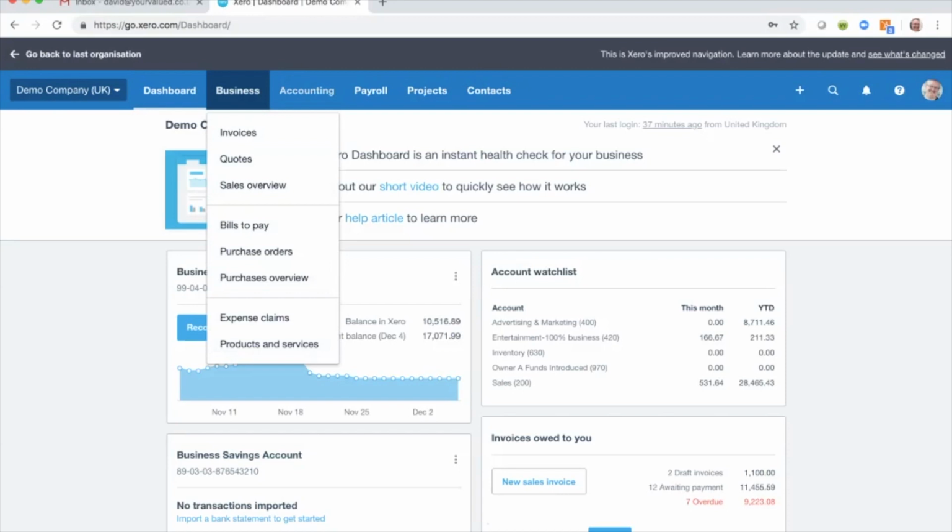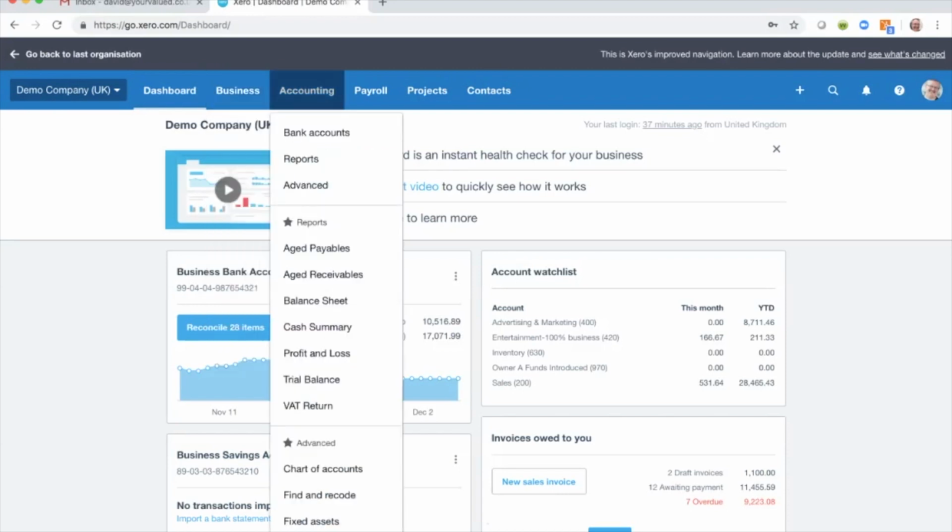The next tab is the Accounting tab. And within here, it depends on your level of access as to what you will be able to see. Certainly, we have access to your bank accounts in greater detail. We have access to your full report library, and potentially you might have access to advanced functions as well. Now, in terms of the reports, anything that we have added as a favorite report will be listed under this starred section here. So you can see I have my aged payables and receivables, my cash summary, profit and loss, VAT return, etc. You can also see that under the advanced section, I've favorited certain functions. So I can look at, for example, my chart of accounts, or I could create a manual journal, etc.